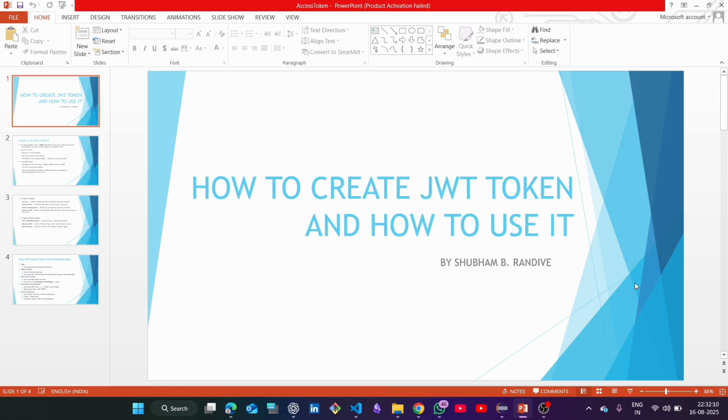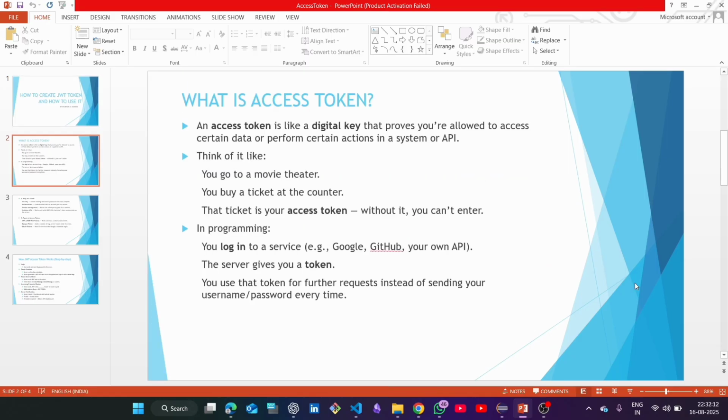Before starting the creation of the access token, here is some basic information about it. The first definition: an access token is like a digital key that proves you are allowed to access certain data or perform certain actions in a system or API.